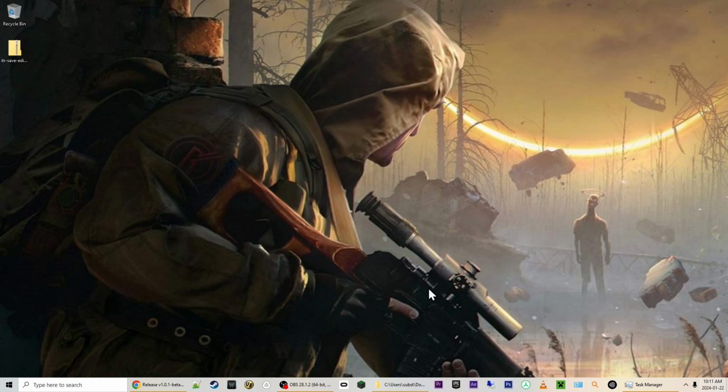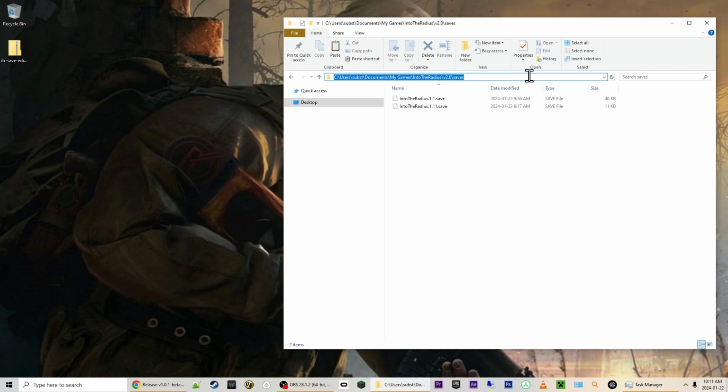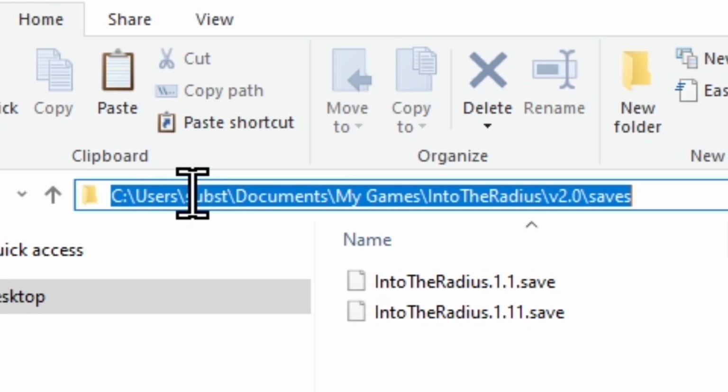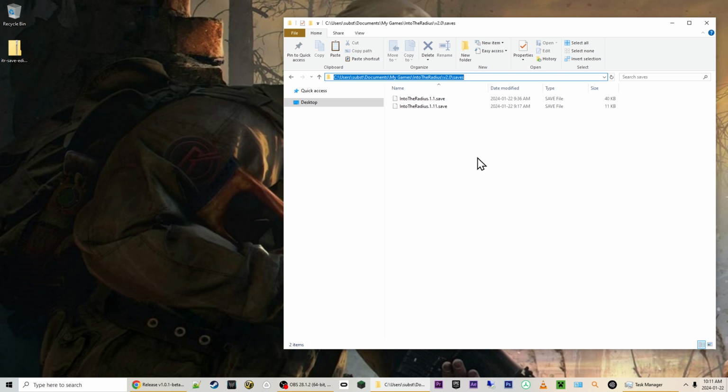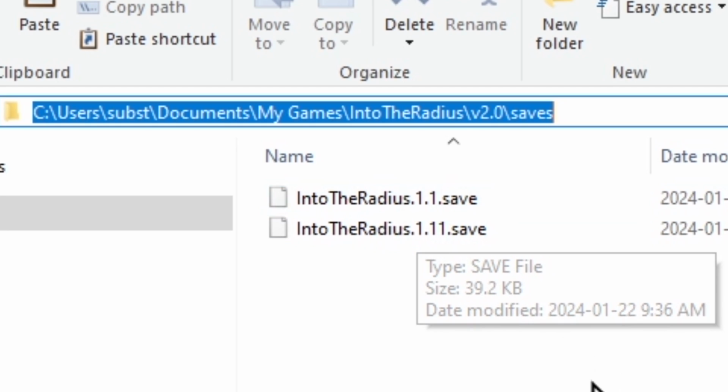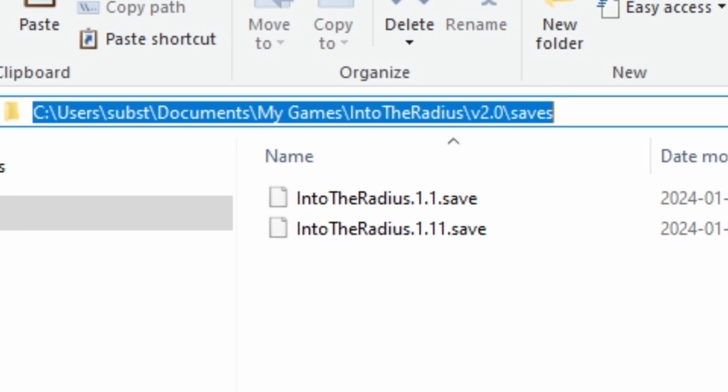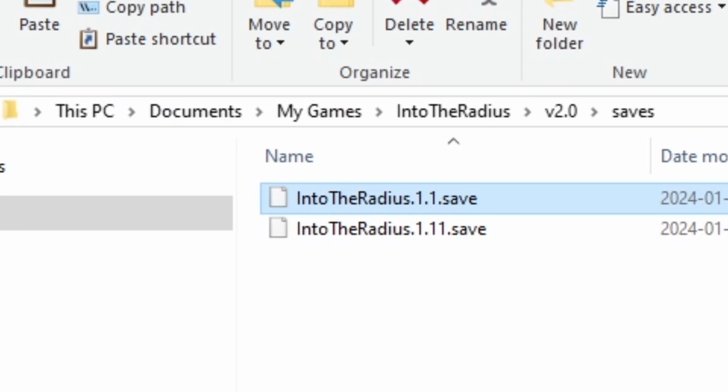Now we're going to find our Into the Radius save files. Usually those are going to be at /users/your Windows username/documents/mygames/into the radius/v2.0/saves. And the way that these are formatted is you have into the radius dot one number and another number. The first number tells you which profile that save is associated with. The second number, if it's numbers 1 through 4, those are the save slots for that profile. If it's numbers 11 through 13, those are the auto saves.